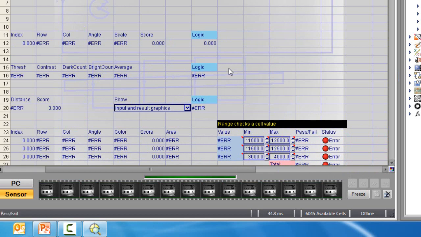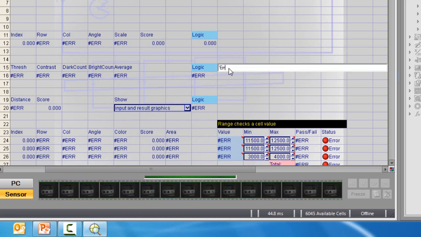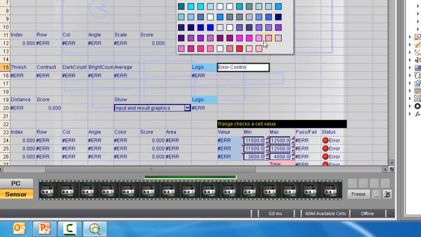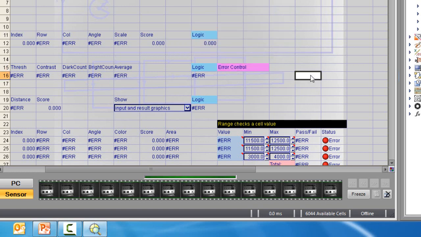So what I'm going to do is I'm going to go right next to my logic, and I'm going to write in the comment error control, and say OK. And then just because I like things to look a little pretty, maybe give it a little bit of background there. Okay. The command that I want is, I'm saying that when something is good, I want it to be 1, and when it's bad, I want it to be 0.